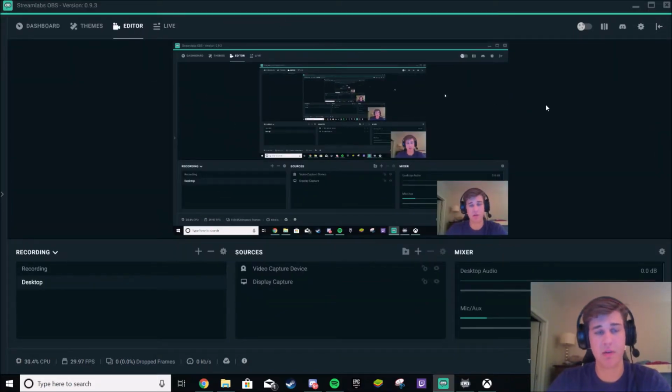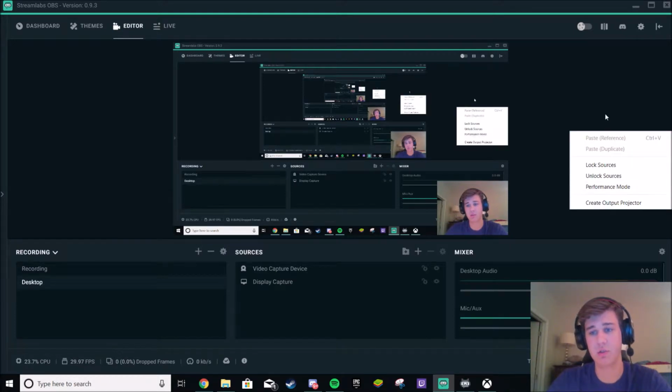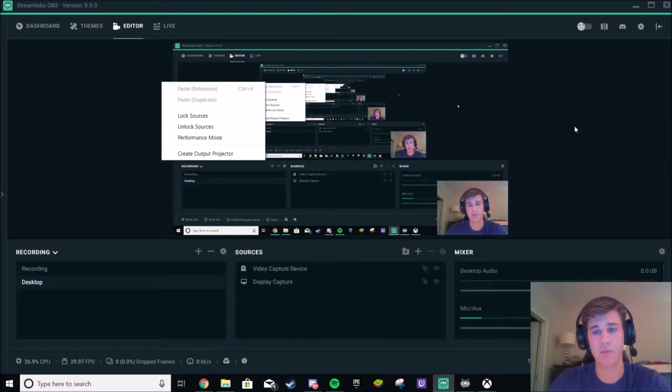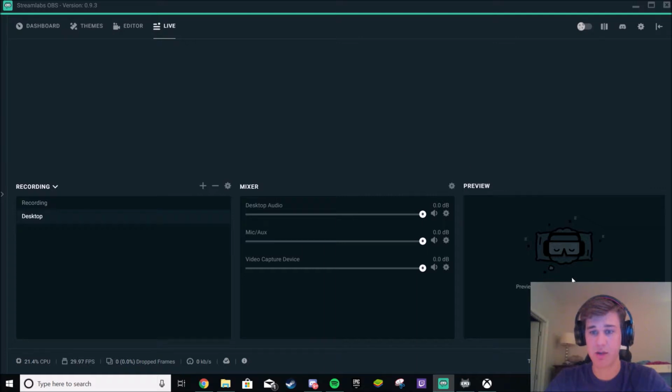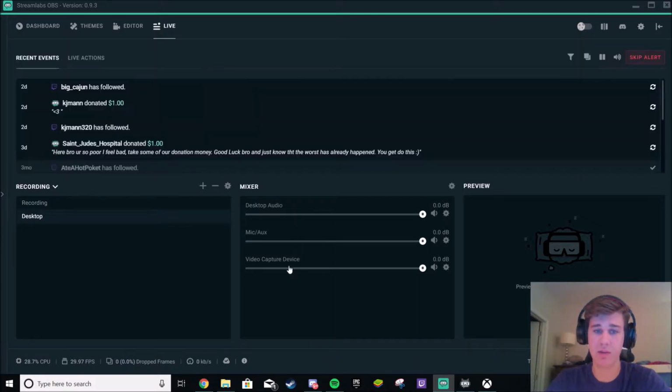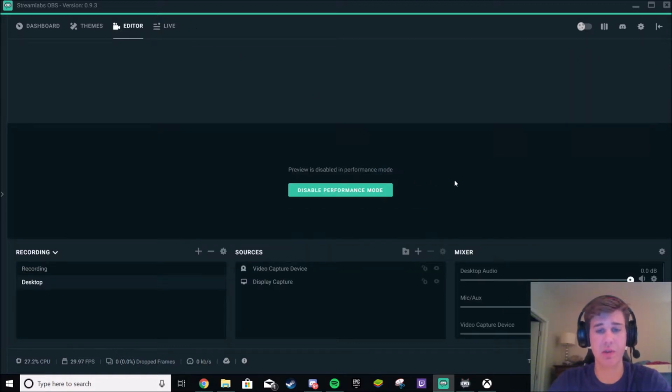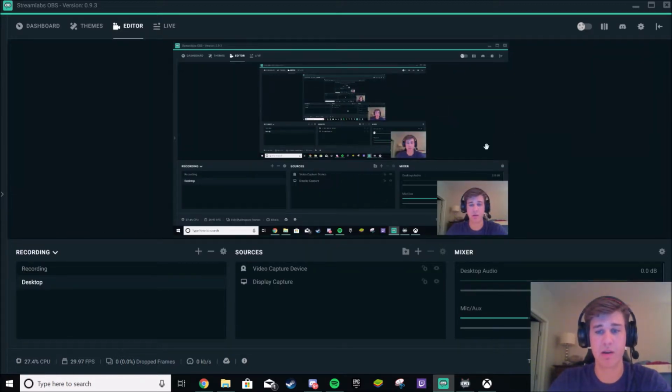And yeah, it's great. The other thing, if you're streaming, that's good to do is right-click anywhere on this screen and hit performance mode. If you don't have the best CPU or PC, I definitely recommend enabling that performance mode. Then on the live page, you won't have the preview, and the audio mixers won't be moving up and down, which isn't a big deal because it'll definitely help cut back on your CPU usage. And you can always disable it right back there again.